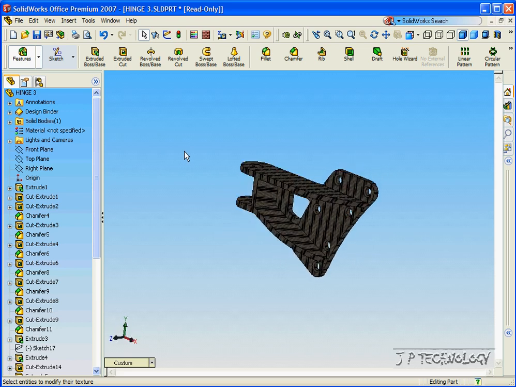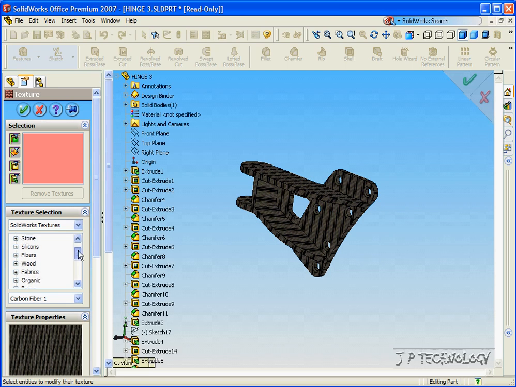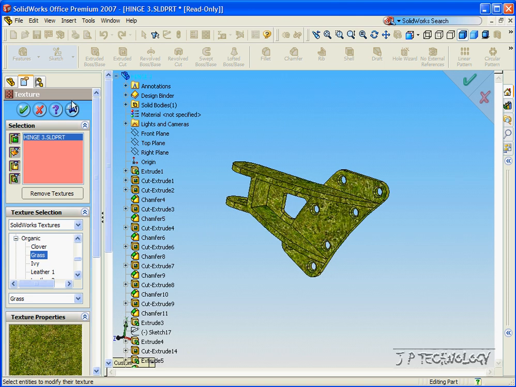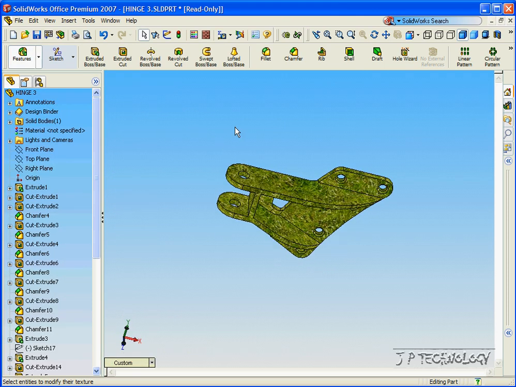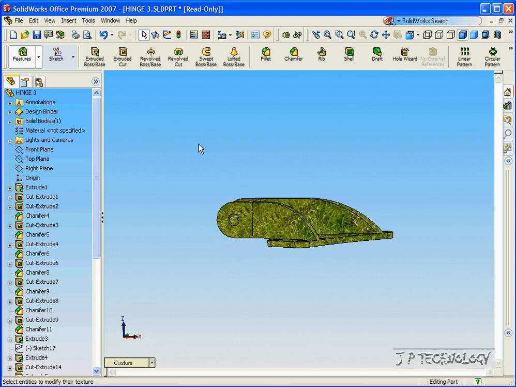Now in the textures, there's not just building materials like carbon fiber, steel, metal, there's also organic ones. So let's click Edit Texture, and you can go down and you can see that there's wood, there's bark, there's beech, and also in the organic ones, we can actually get grass. So let's click Hinge 3, click Grass, and now click OK. And we've made grass texture all over our Hinge 3.